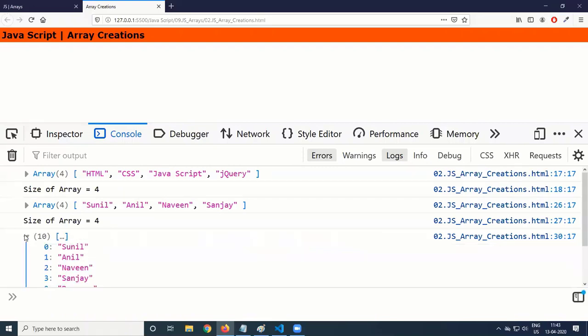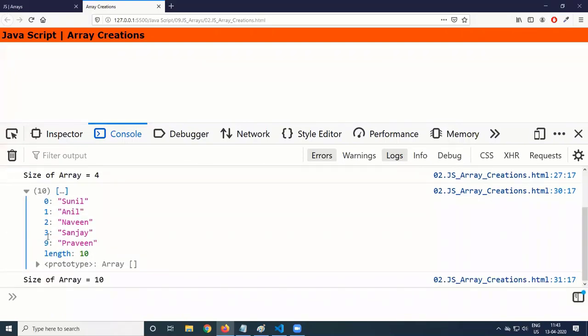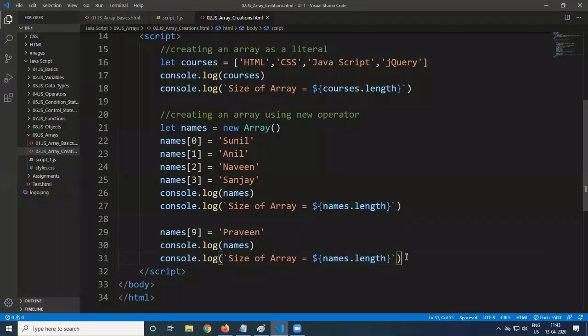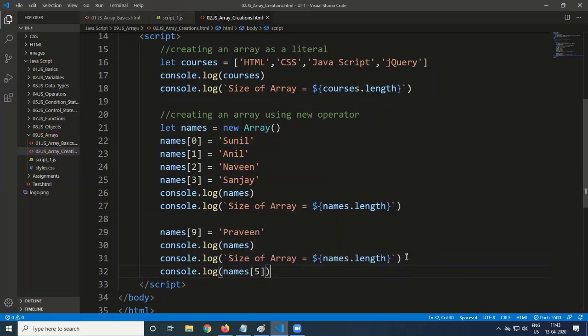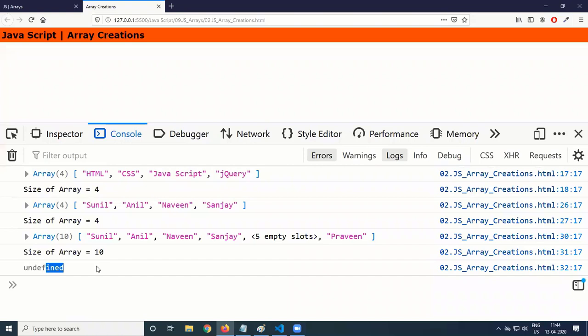When you display this array, those empty slots are not shown. Only the 5 stored values are displayed, but the actual length is 10. So when you access them, you will get undefined. What I do is console.log names[5]. We have not given any data at index 5, so what is coming? Undefined, same as not existing. So 5 empty locations are given, then in the 10th location, that is index 9, Praveen is stored. So the size of the array will be 10.